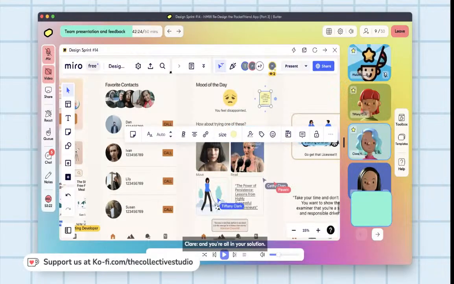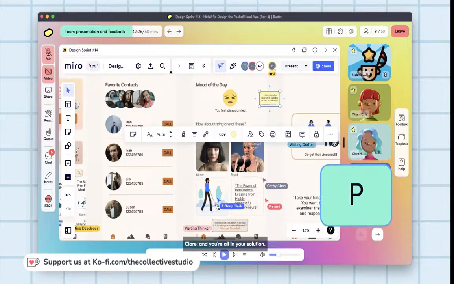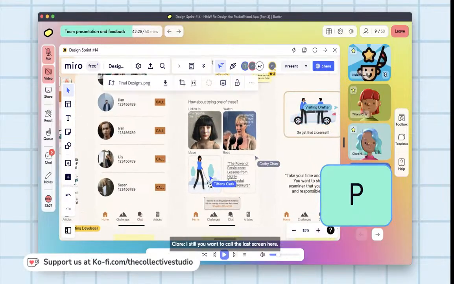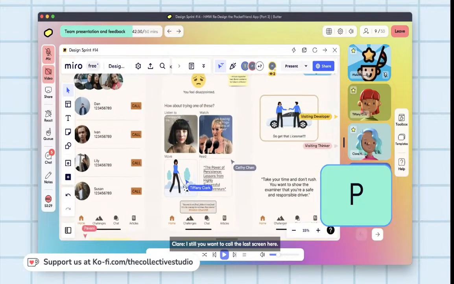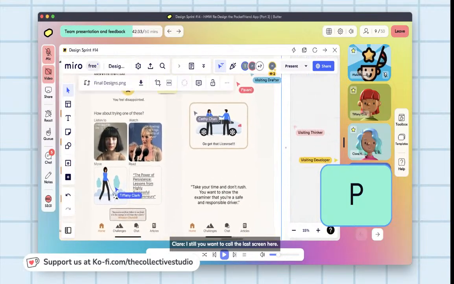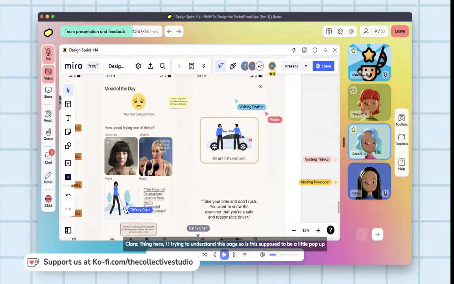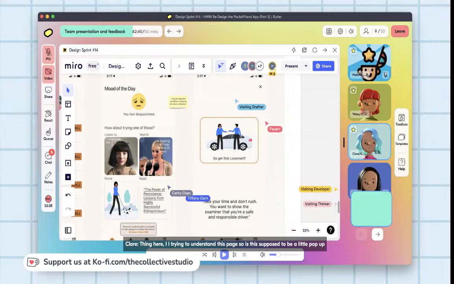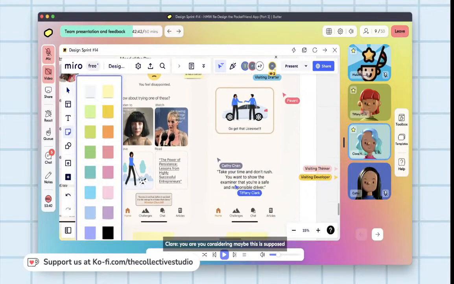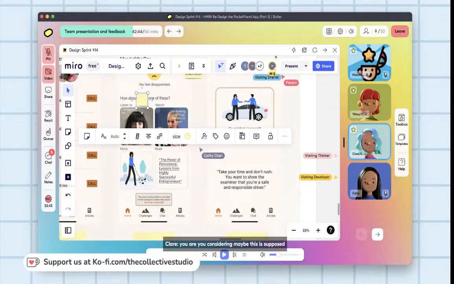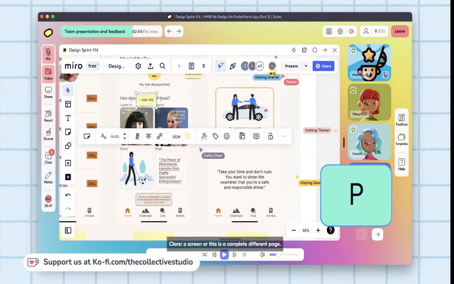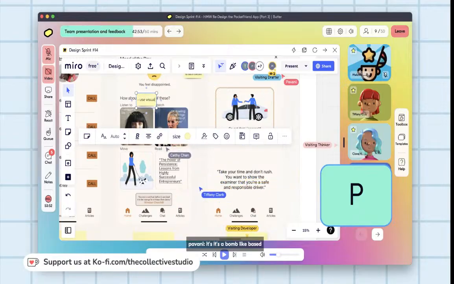I also do want to call out the last screen here. I noticed there's a little X, the close thing here. I'm trying to understand this page. Is this supposed to be a little pop up? Are you considering this as part of a modal screen, or is this a completely different page? It's a pop-up screen that pops up based on time triggering or location triggers.